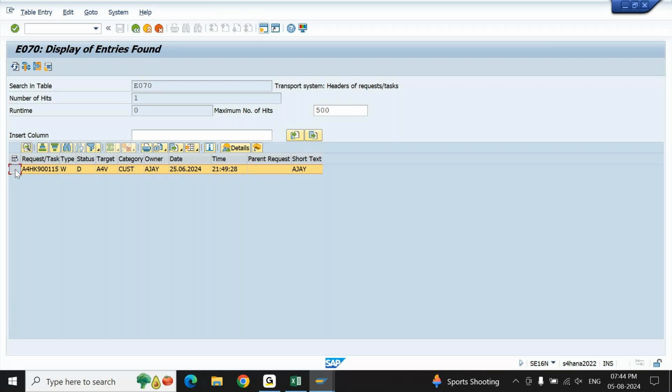Once your UAT is completed, you need to move the TR to the production system. To move the TR to production, no action is required from your side. Whatever action you needed to take, you have already taken. What action have you taken? You have released the TR in development. That is the only action from your side.